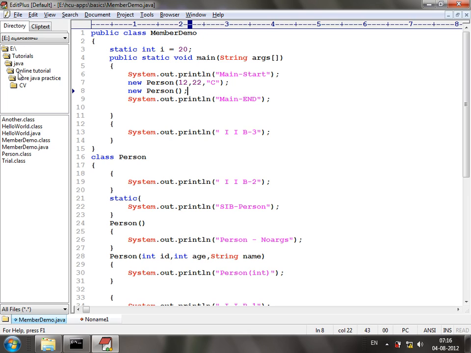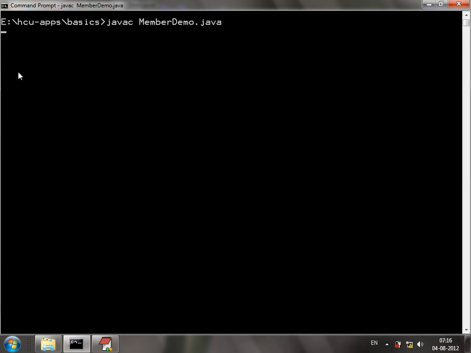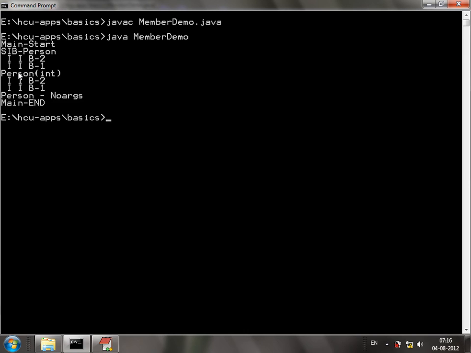then the constructor. Then for the second object creation, will it execute the static initialization block? No. The static initialization block will be executed only before the very first execution of the class.